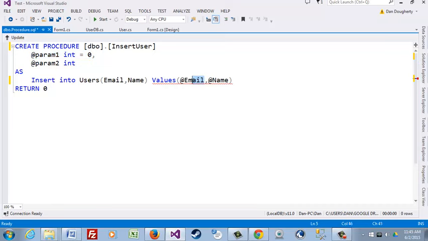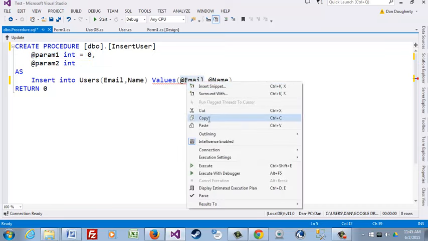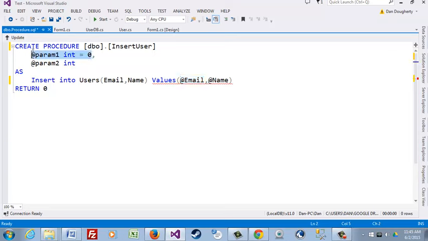So we're going to define email. We'll just copy and we'll paste this in. And this will just be nchar. Okay, and then we will take name and we'll put that in here, and this will be nchar as well. All right, so now this is a stored procedure that works.